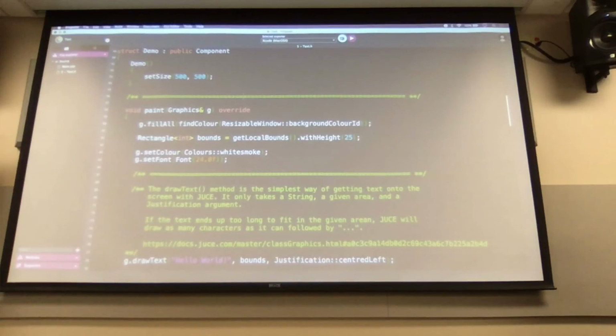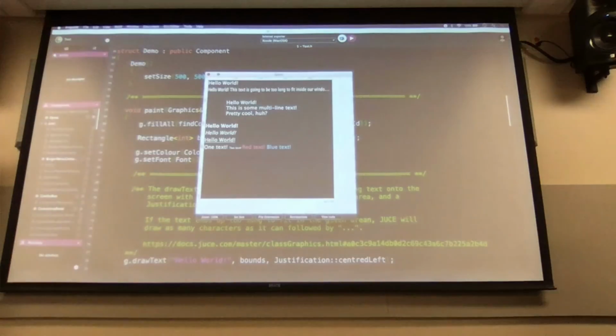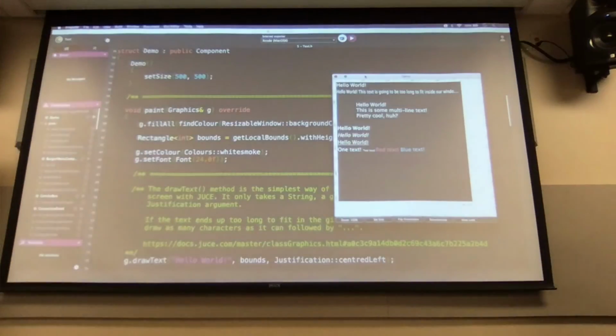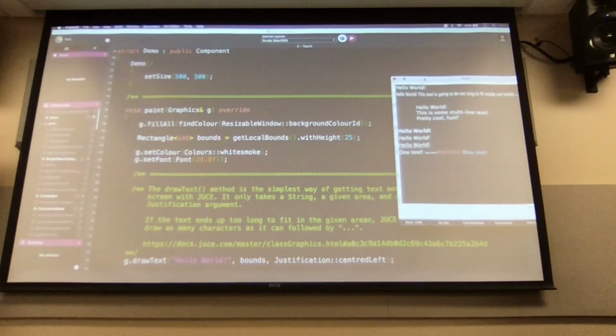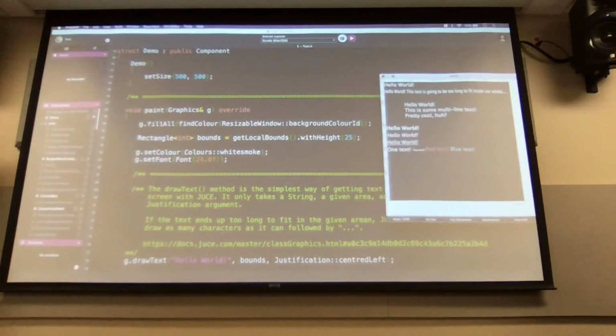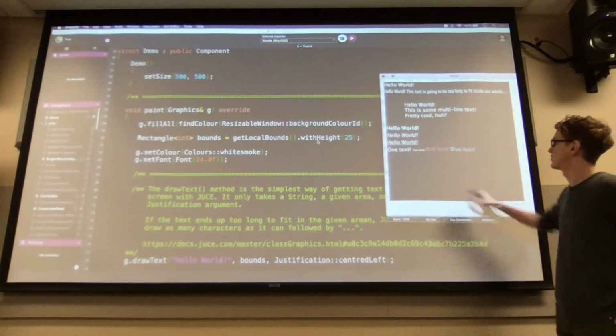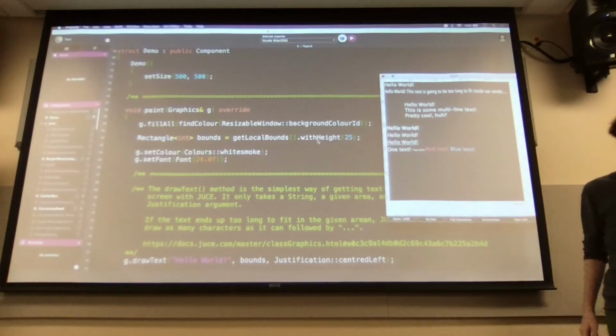Cool, so text layout, basically just going through the basic text stuff. We keep our bounds up at the top. We fill our background. Since we're drawing white text, we don't want it on a white background. We get the local bounds, and we're going to take chunks of 25 pixels tall to draw each line of text for now. So it'll be the full width with just 25 height.